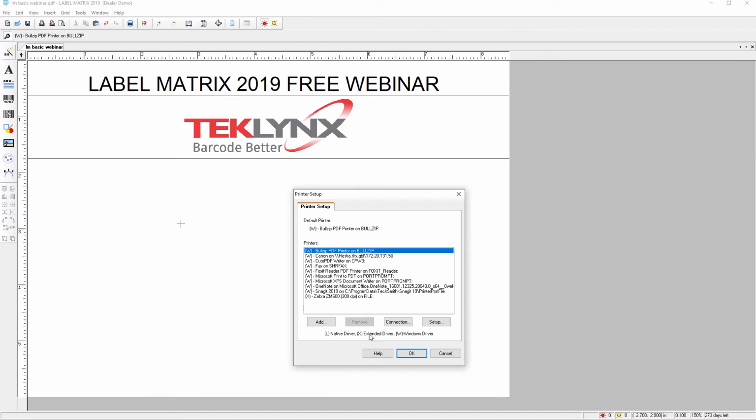X drivers, or extended drivers, are installed directly from the software. They are TechLinks drivers. We use the manufacturer drivers and optimize them for performance, as well as additional options for the end user to use. As you can see here, I have an X driver installed, and we're going to be going ahead and removing that and adding it later.